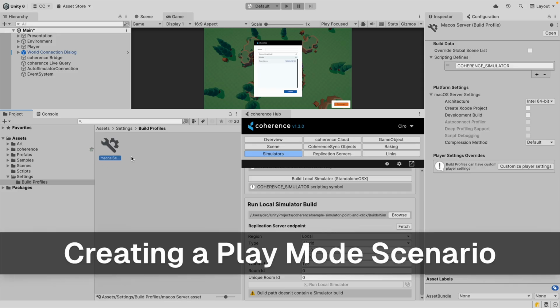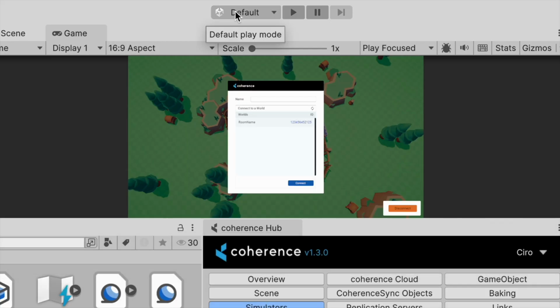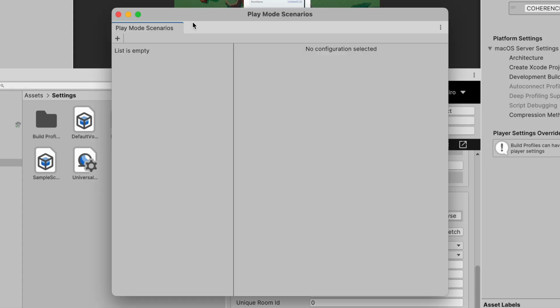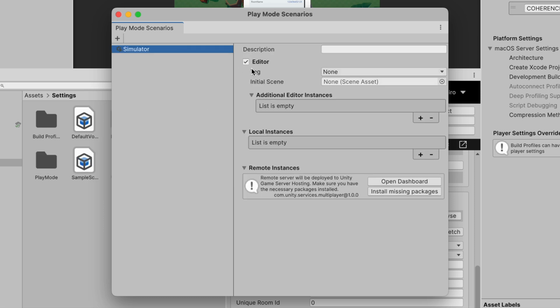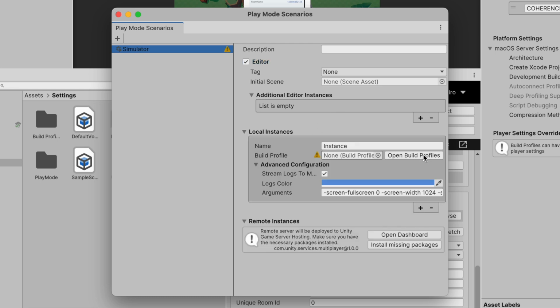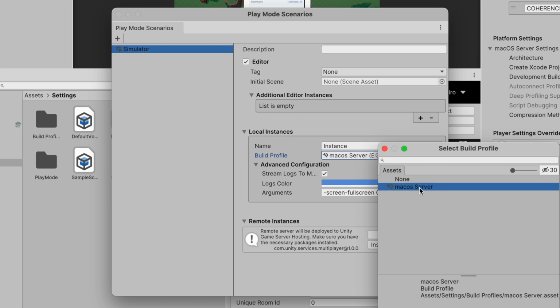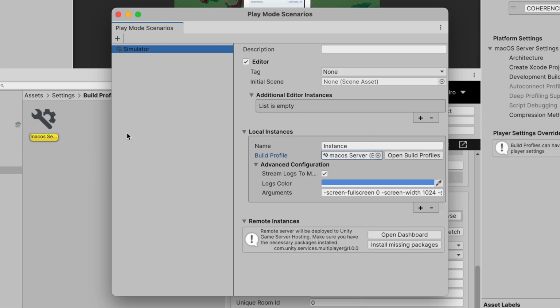When the build profile is ready, we can now go to the configure play mode scenarios option at the top and create a new one. We want to ensure that the editor option at the top is checked. That's basically the one we're going to use for ourselves, for the client. But then we don't want to use additional editor instances, but rather we want to create a new local instance. This is going to be the simulator. We can assign the previously created build profile to it so that this particular local instance will be built as a macOS server.